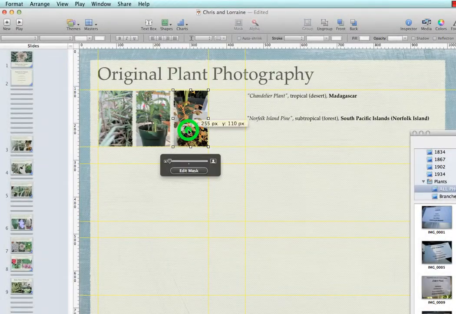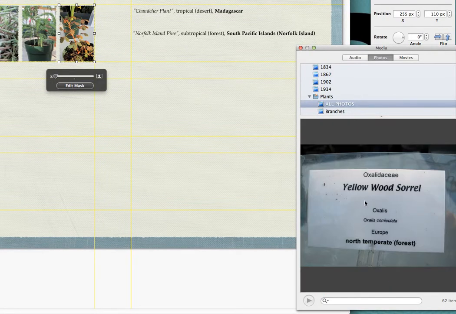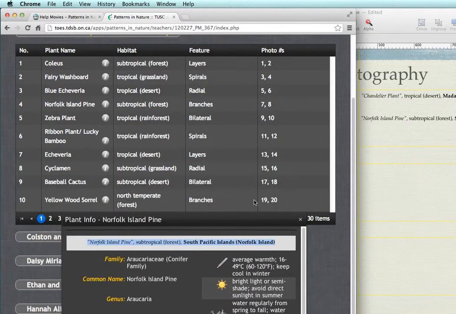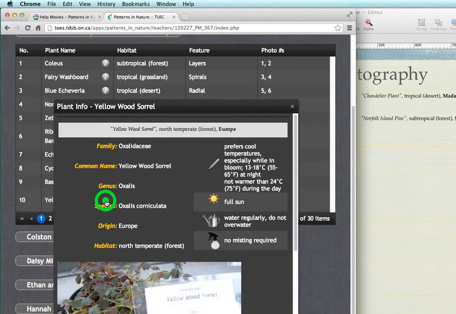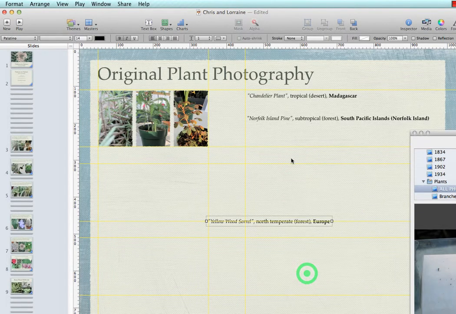Double click on my last one. It's number 20. Here's number 20. It's the Yellowwood Sorrel. Come over. I think 20 is on my... Yep, same one. Click on the I button. Select my text. Right click, copy. Come over to Keynote. Right click, paste.